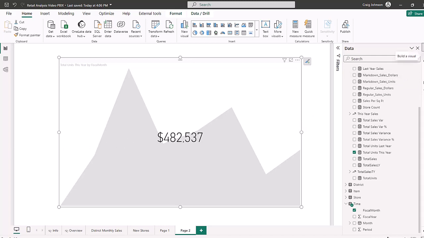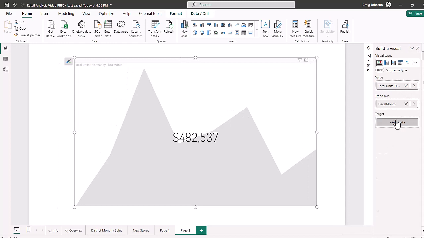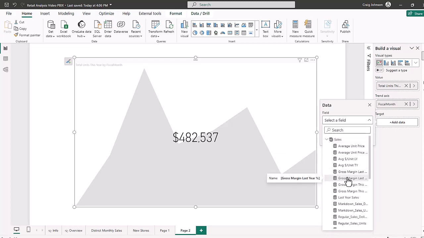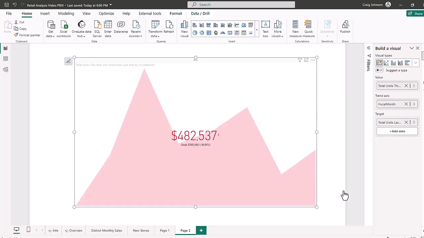And for the goal, when we look under the visual, there is an option for a target. And for the target, we're going to choose the total units of last year. So whether you're using sales, website visitors, leads, we're going to choose the total units last year to be our goal. So now we have the total units this year, which is 482,000. We have the total units sold last year, and we're currently down 18%.